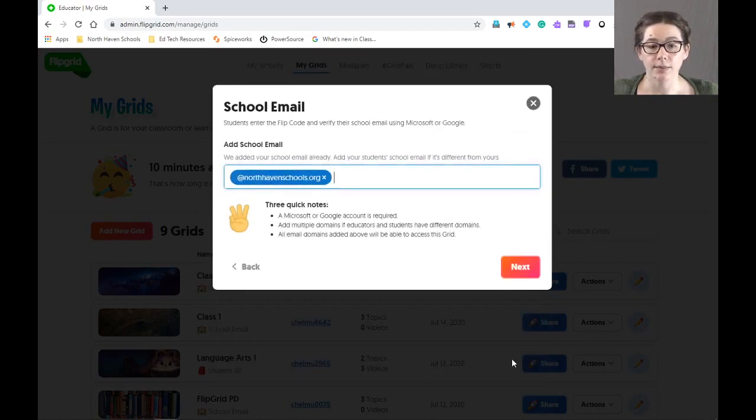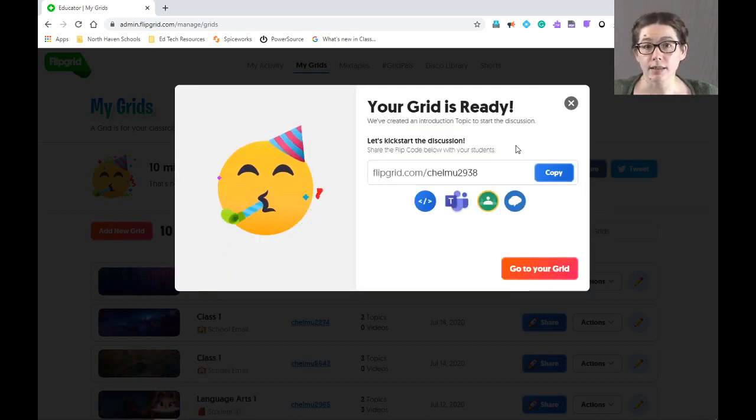Then you click next. This page is just verifying that all of your students are going to have the North Haven School's email, and they will. So you can just click next. That's just an extra privacy step. It's one of the reasons that FlipGrid is a program that we can use. Now my class is made.